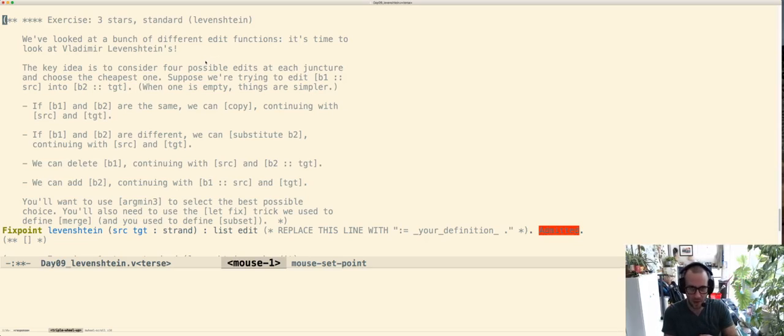Up at the top of the file, I gave a link to the Wikipedia article on Levenstein distance, and I think it's a great read. It's going to give you a totally different perspective on how this algorithm works, talking about a matrix and so on. And that matrix is actually the efficient way to implement it. Let's not worry about that here.